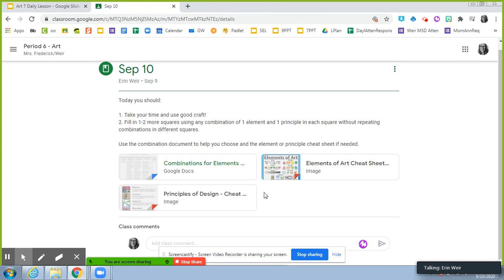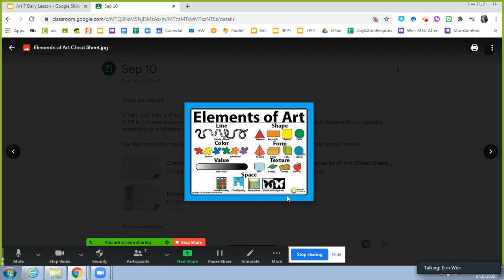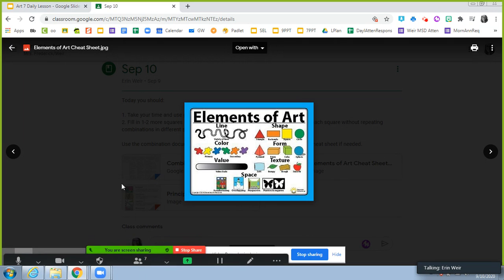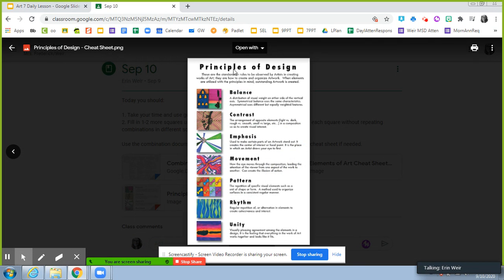If you don't want to use those combinations, there is an elements cheat sheet and a principles cheat sheet. So you can see you'll pick one of these and you'll pick one of these. And it gives a little bit more of a description for the principles because they're a little bit more complicated.